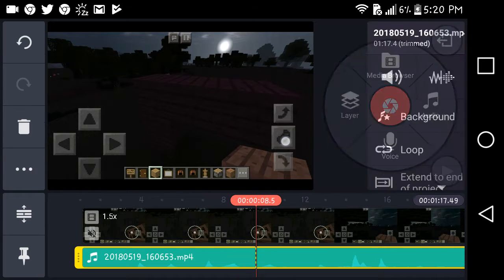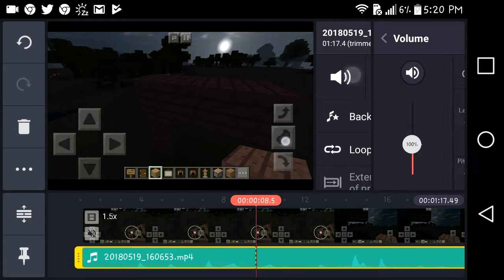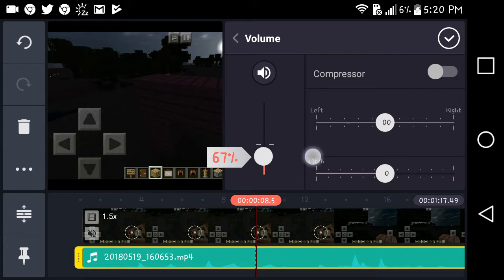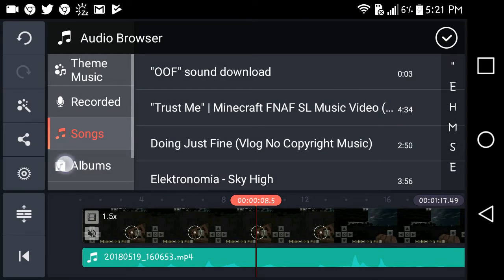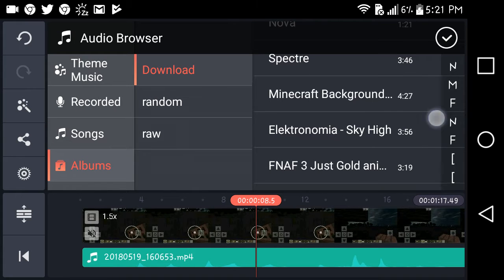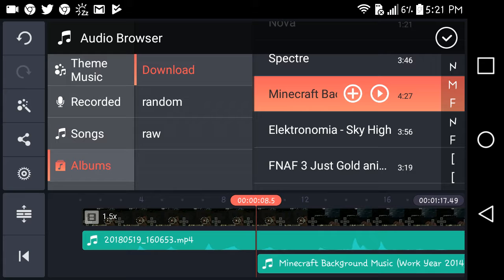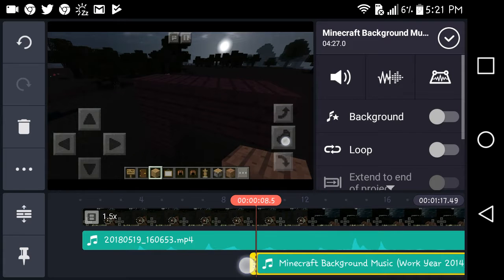So I'm gonna click here. This is my audio. So I'm gonna click here. I'm gonna go and lower it to exactly 50, and I'm gonna click OK. Then I'm gonna click audio albums. Then I'm gonna go and put some Minecraft music.